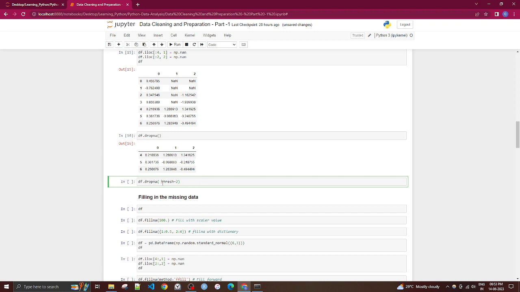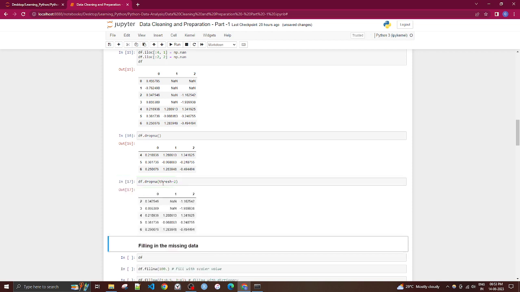We can also include a threshold, so that you drop a row only if it has two NAs; else keep it. In this case, rows 0 and 1 have two NAs. So if the threshold is met, equal to 2, it will drop; if it is less than 2, it keeps the NA values intact.